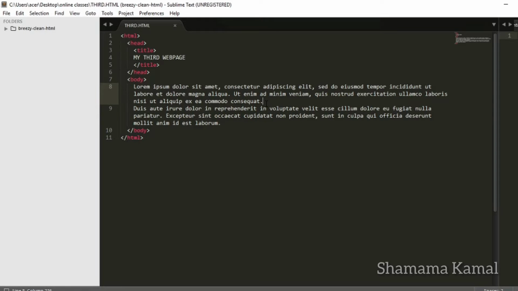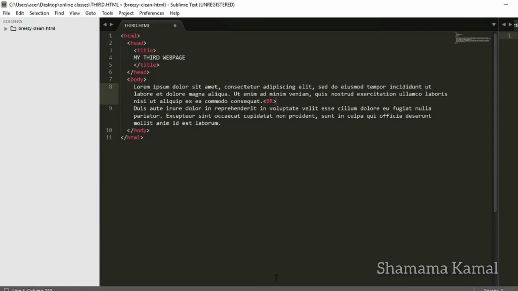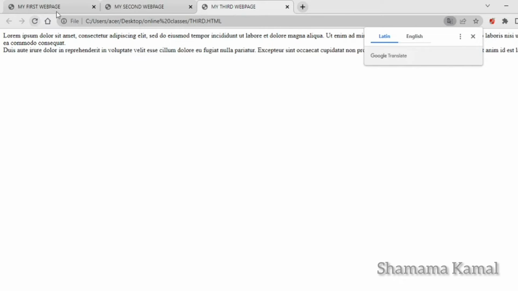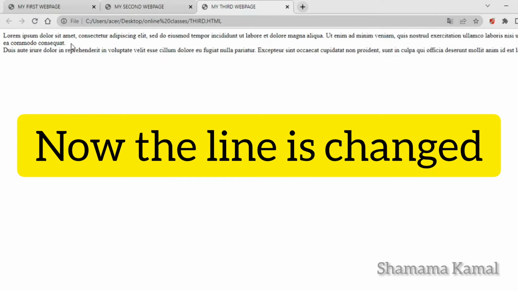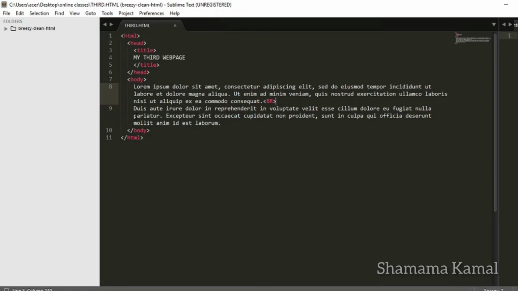So just look over here. I'll simply write br over here. BR stands for break rule. Rule stands for line. So when you are breaking the line, you write BR. I'll save this and I'll just refresh this. See. Okay, did you see this? We have changed our paragraph. So you must have understood the work of BR. Whenever we want to change the line, we simply write BR over there and the line is changed.